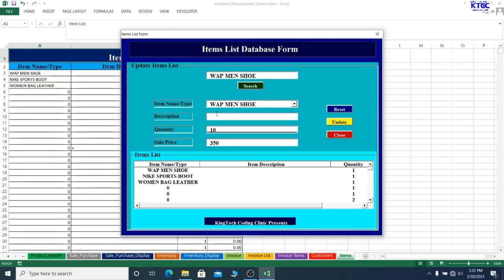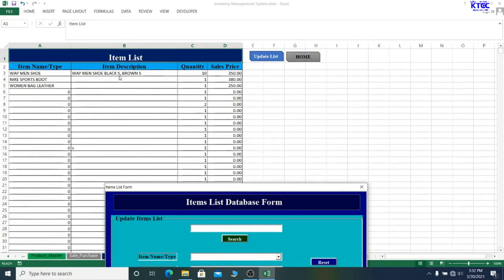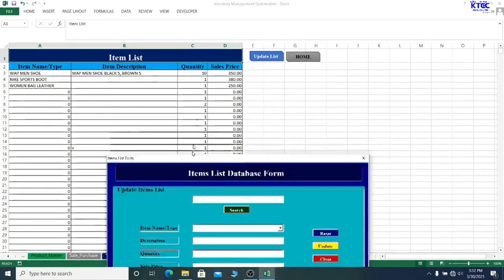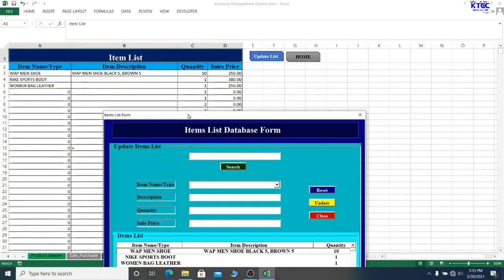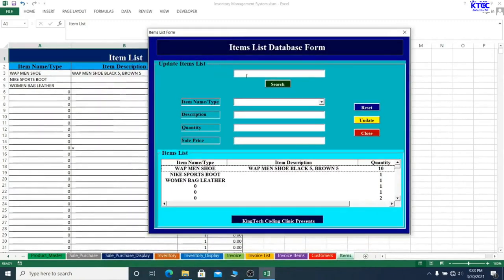Now for the description, I suggest we go with this. You search for the name of the item, make sure the way you spell it here, you spell it here like that, and then again you click on search and then it pops up. Description, maybe Women's shoes, the black type is 5, comma, and then the brown type as well is also maybe 5. When you are done, you click on update, then it's updated accordingly. So it's here, quantity is 10, Women's shoes black 5, brown 5. And the next one is the person bought women's leather bag, the leather type, right? So you search for it.